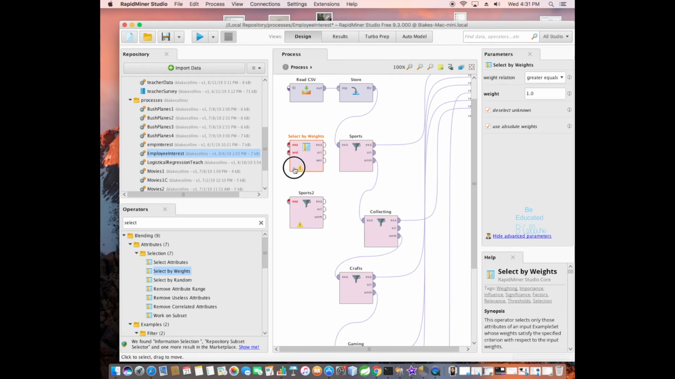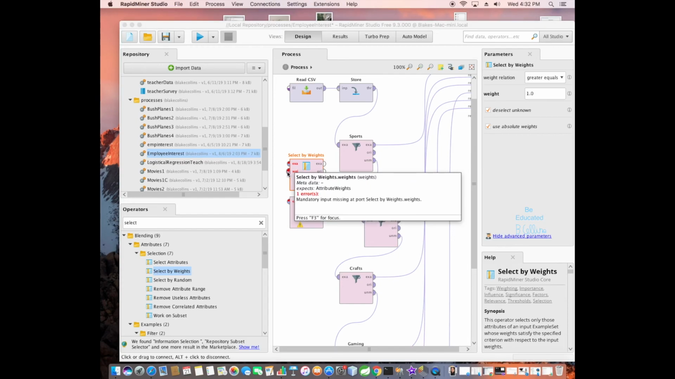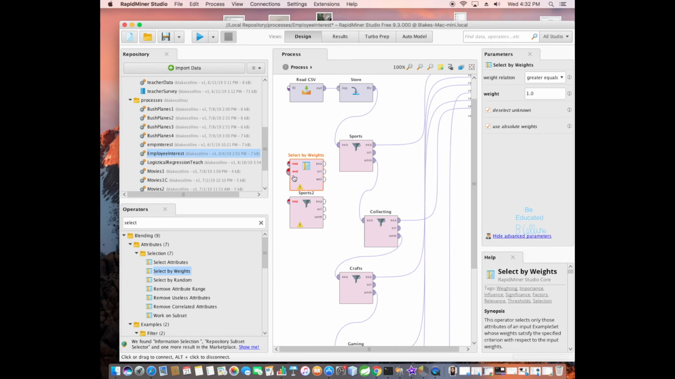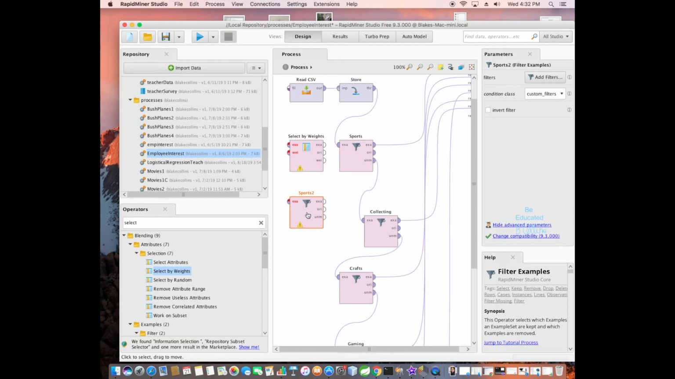Now, select by weight. Select by weights is just a very advanced feature. If you're new to RapidMiner, just don't use it. I'm just going to make this very simple. Just don't use it. If you're looking to group things together based on their value, use filter example. Do not use select by weight. Just don't use it.